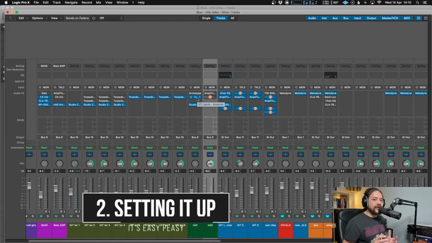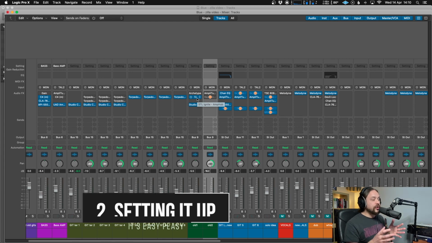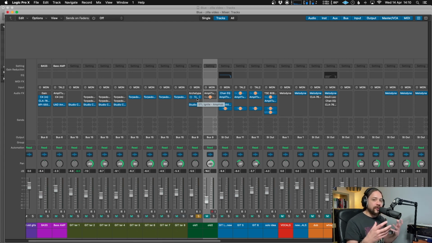Now, there are a couple of ways that you can use this. You can use this with your favorite amp sim, or you can use it with an actual amplifier if you need to. So for example, if you're using a device that can capture the amp sound like 2 Notes Torpedo, then you can use it with that. So you're using it in place of the cab part of your guitar sound.